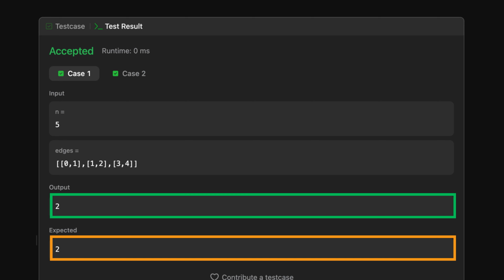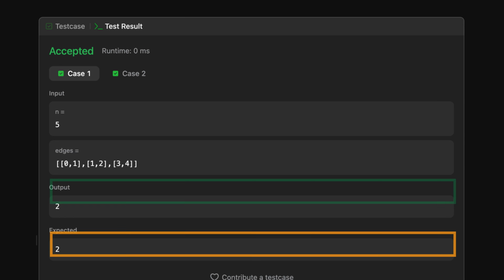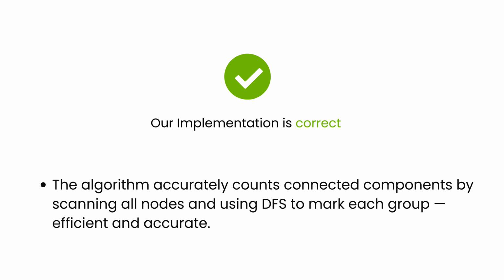The output makes perfect sense because the graph is split into two separate groups, one cluster of 0, 1, 2, and another cluster of 3 and 4, with no edges connecting the two. So our implementation is correct. The algorithm accurately counts connected components by scanning all nodes and using DFS to mark each group.